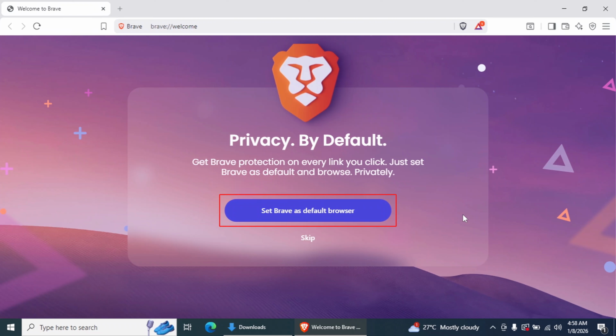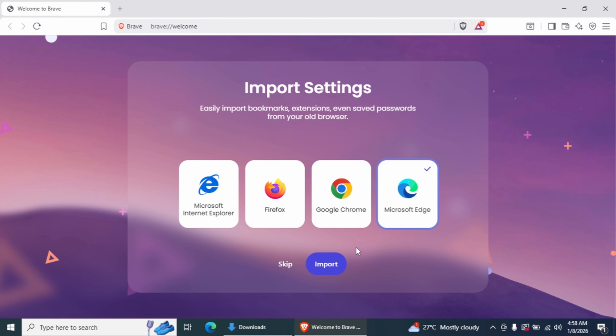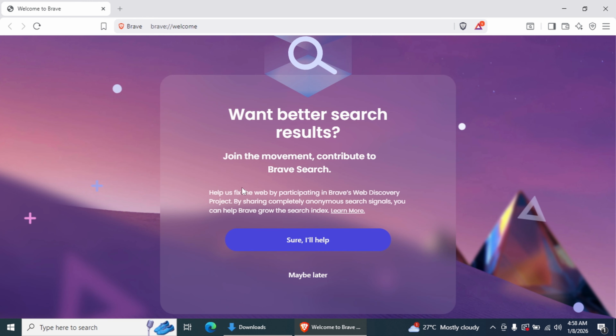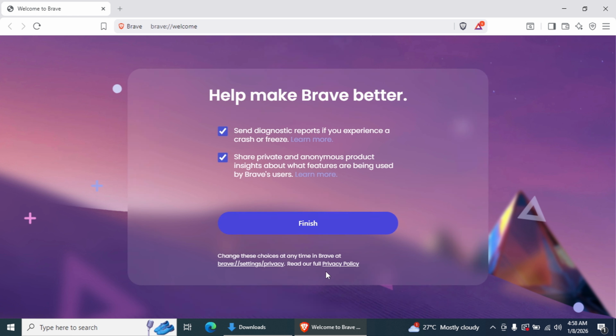If you'd like to make Brave your primary browser, you may click on Set Brave as default when prompted. You can also import bookmarks and settings from your previous browser at this stage, or skip this and set it up later. You may see a prompt asking if you want to contribute to Brave search. You can click Sure, I'll help, or maybe later, based on your preference.